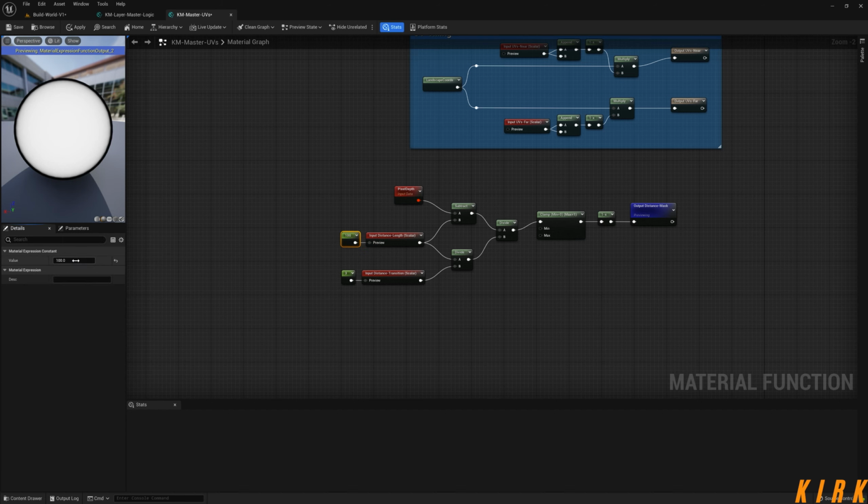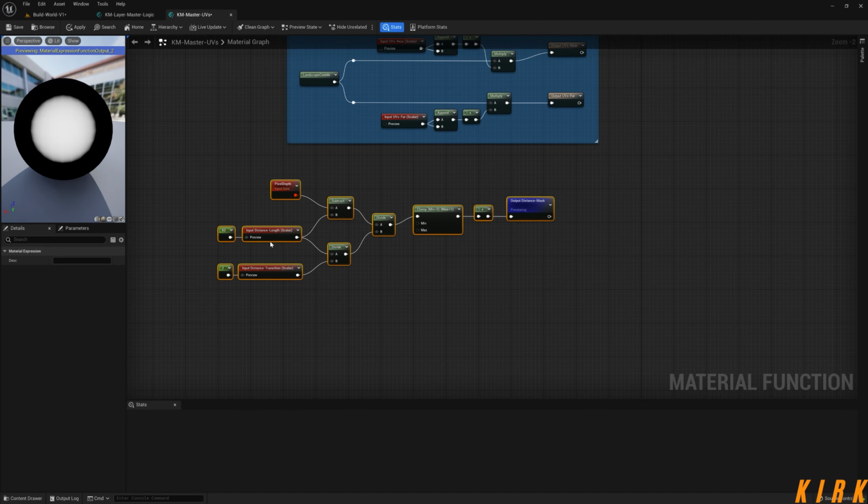Maybe I could increase this transition now. So this is going to need a large number. 1000. No, just got rid of it. 150. Oh, it's completely gone. So 80. Yeah, that'll do. But yeah, that's our distant mask setup.